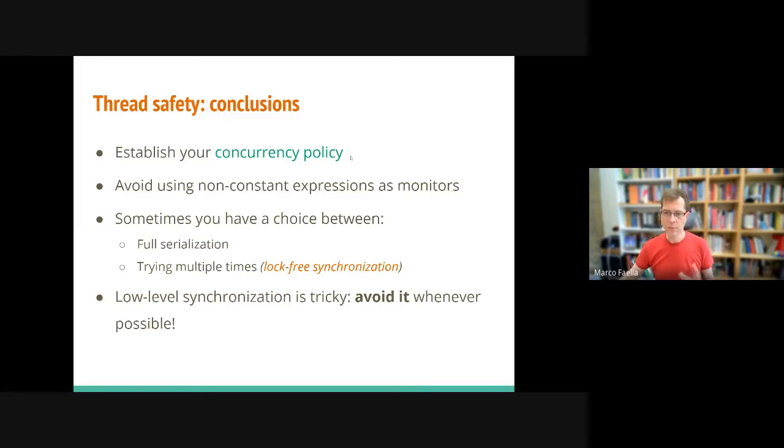And to do so, my first advice is to establish your concurrency policy. So establish what it is that your threads can do concurrently, and what other operations must be serialized. And once again, you're not asking your clients to serialize those operations. It's your code, it's your class that internally is going to serialize, is going to make non-parallel those operations that are risky if performed in parallel. So that's your concurrency policy.